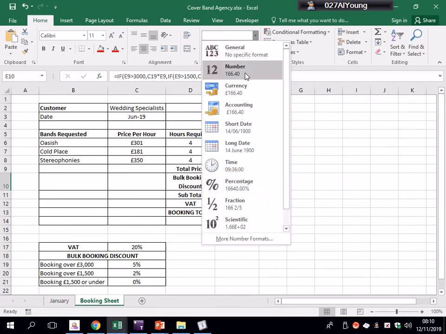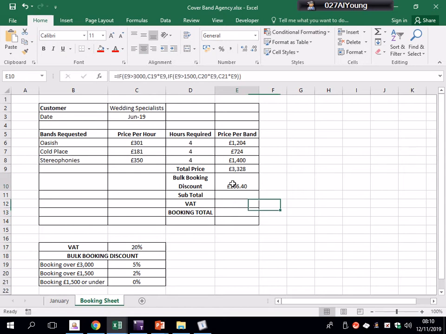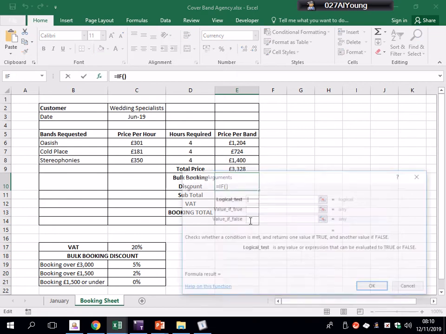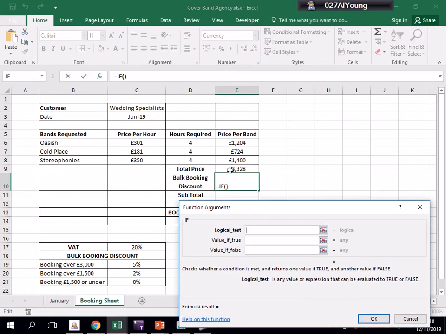So that's come up as a percentage, we change that to currency, and now it's £166.40. If we had not done it that way, and we had not done the calculation inside the if statement, then it would have come up as a percentage.